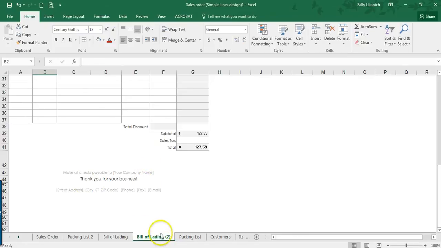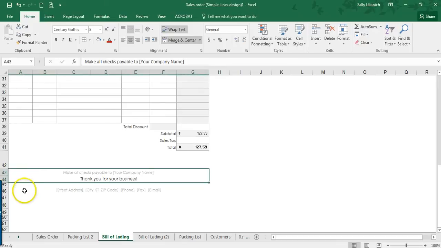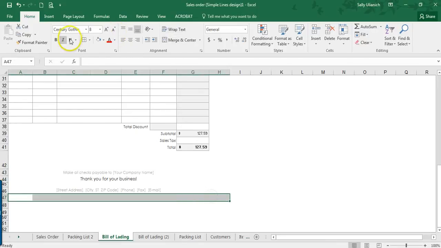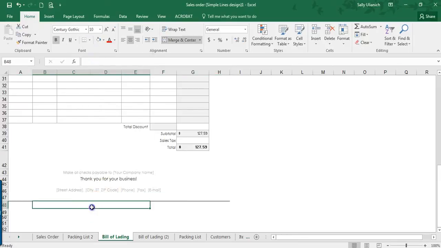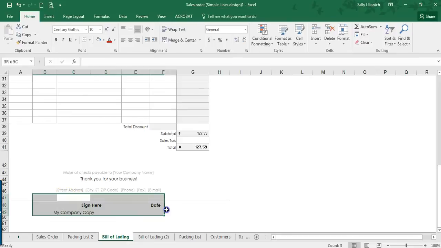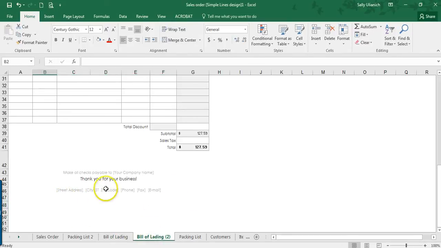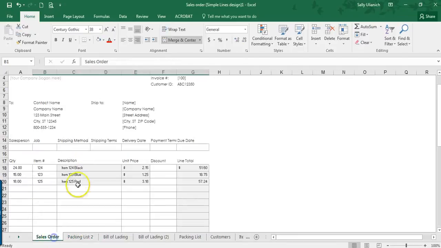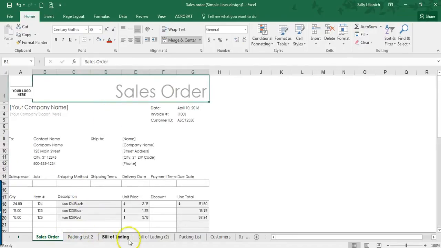So then this could be the driver's copy, and you can even specify that down at the bottom. You can have a line here where the driver needs to sign. You know, sign here, and then date. And then you can say, whatever your company is, my company copy. And then you can have on the bottom here, driver's copy. So this way you've got all of these on separate tabs.